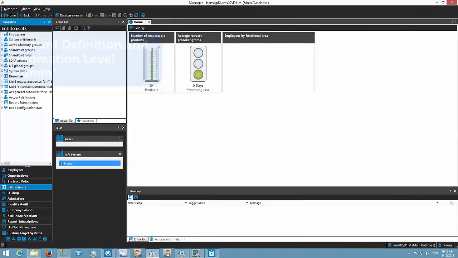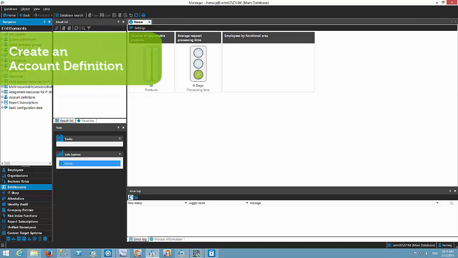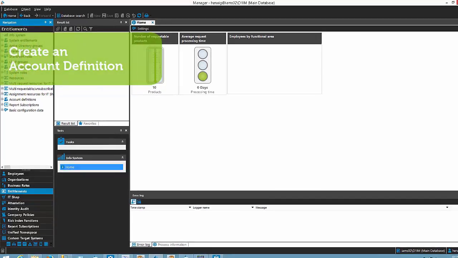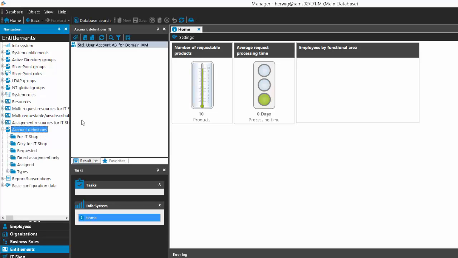First thing to start with after we made all the prerequisites is to create an account definition and a new automation level. Therefore, I'm in the Manager, in the entitlement section, there is account definitions, and out of the box there is no account definition. This account definition you can see here is one I created together with a domain. That is the account definition for a standard user account.